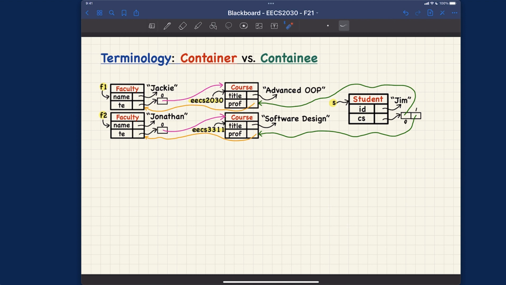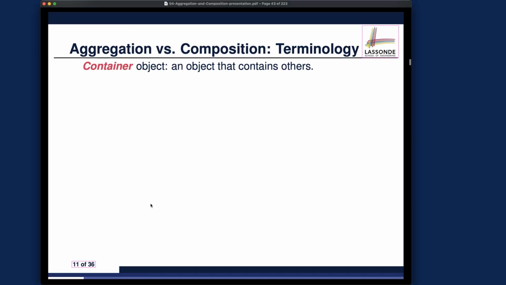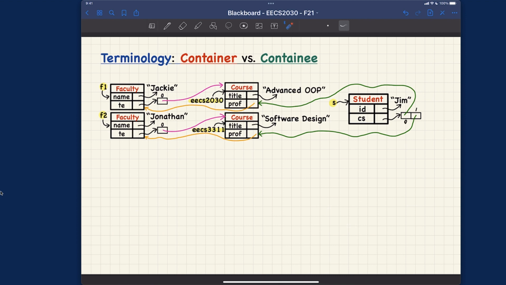Let's now go back to the slides. So what is really a container? A container is simply an object that contains others. For example, you can see the course contains a faculty object as its prof. A student contains a course object as one of its enrolled courses. And also a faculty member contains a course as one of their teaching duties.